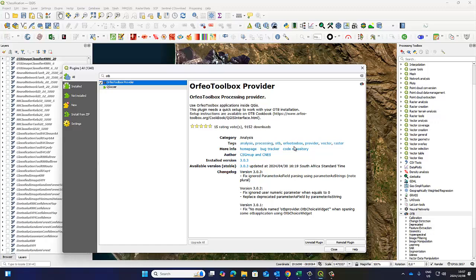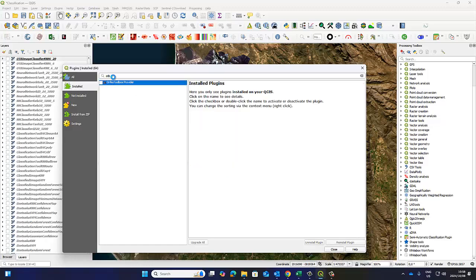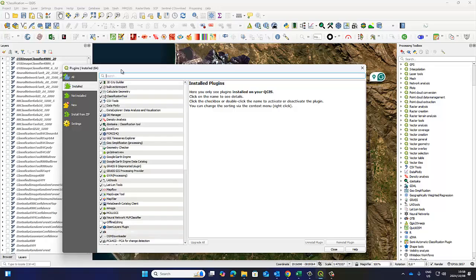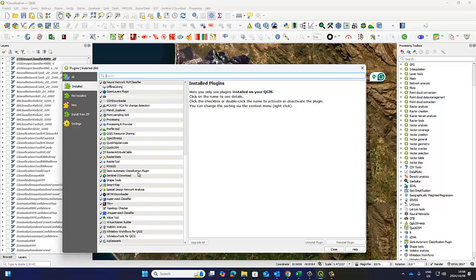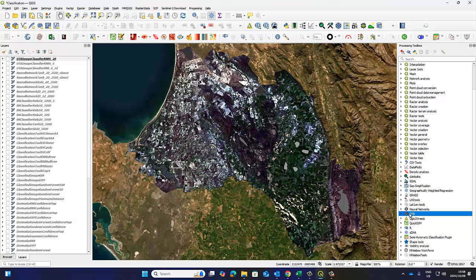There are links to various sites. Once it's installed, it will be located within your installed plugins. You basically just close it, and it will be located within the processing toolbox. It sits there. So that's the 5th tool that we're going to use in our image classification series.